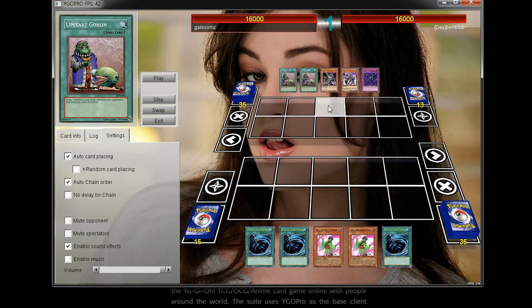But you can definitely resize it to your liking, and that is the way to install your customized sleeves and your customized background for DevPro.